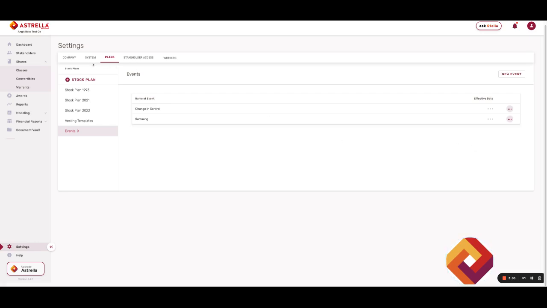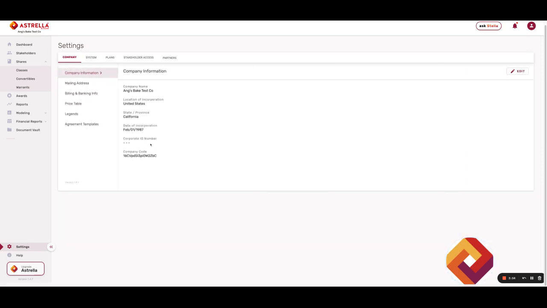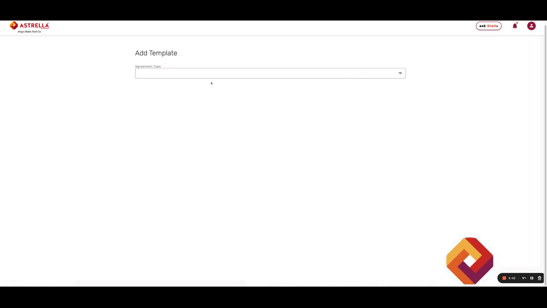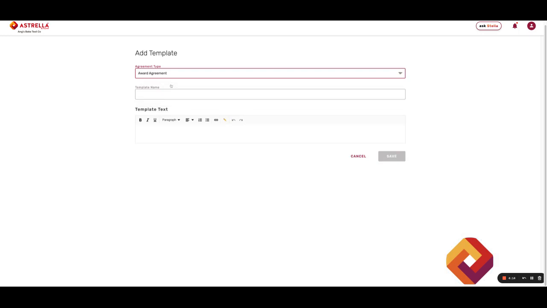Once you've set up the stock plan and added vesting templates, if you want to utilize the online agreement process using DocuSign, you'll need to add agreement templates. Here you can see a few test agreements that we've used, but you can add more as well. If it's an award, you'll need an award agreement. If it's an exercise agreement, you'll need an exercise agreement selected here, or share purchase agreement, which we saw in our share class certificates. Here we'll select the award agreement.